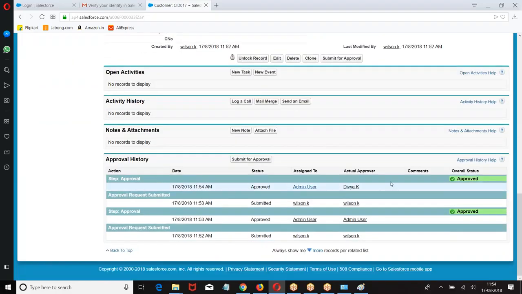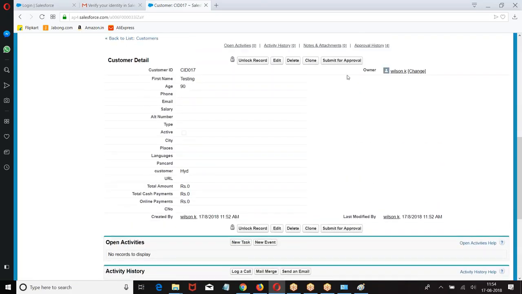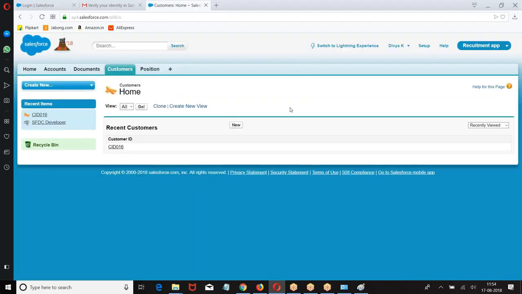So Divya is approving it. Now what happened? Wilson submitted to admin but approved by Divya. Are you getting my point? Why was Divya able to approve? Because of delegated approval. Divya is a delegated approver. That is the reason she was able to approve the record. I hope you are clear with this.